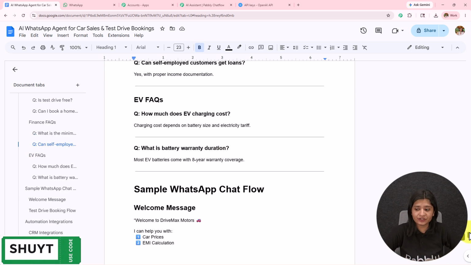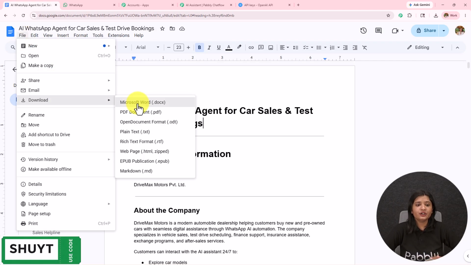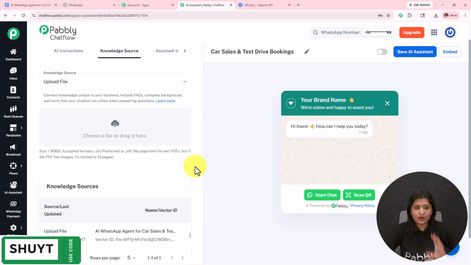Now after creating all these details, you have to download this document in .txt or .pdf format, and if your PDF has images, the limit is up to 10 pages only. After downloading this, you have to upload it in the manner I have shown you.